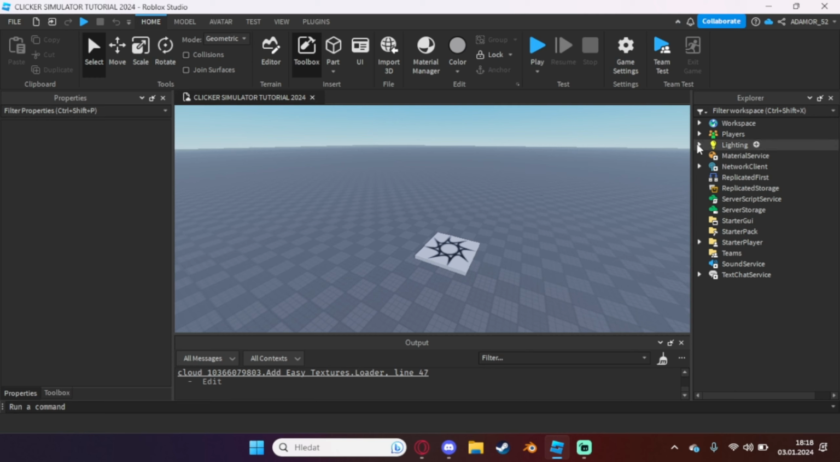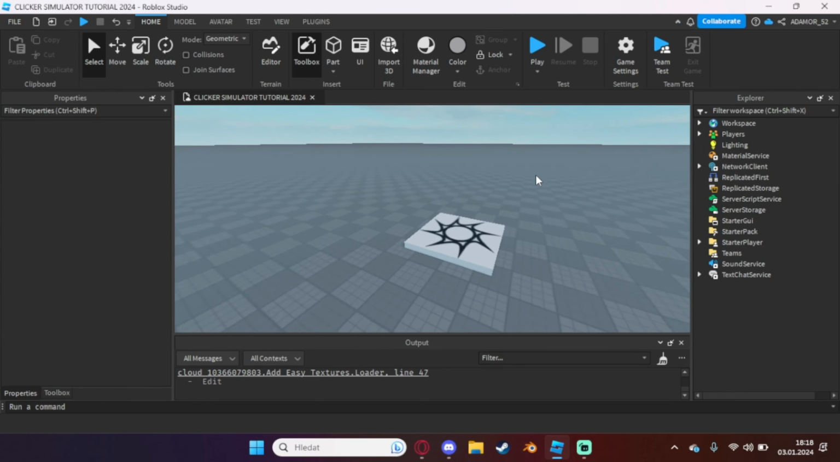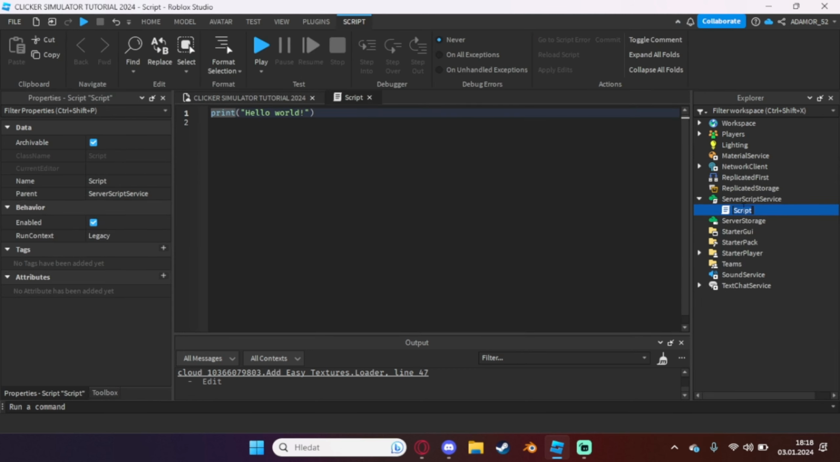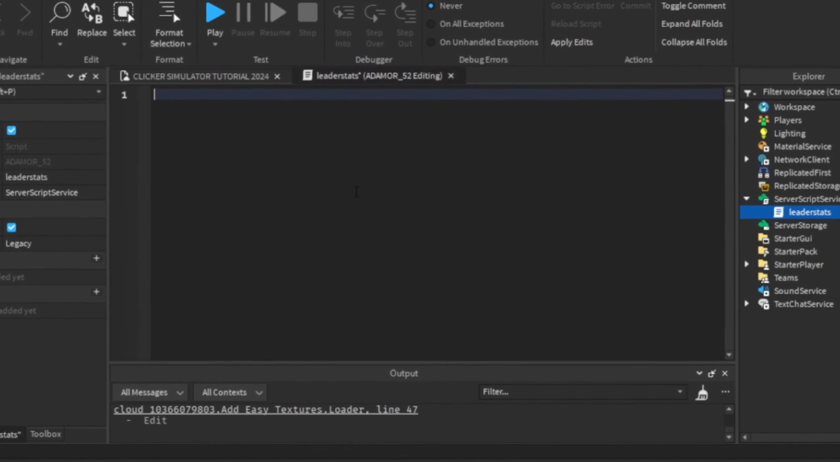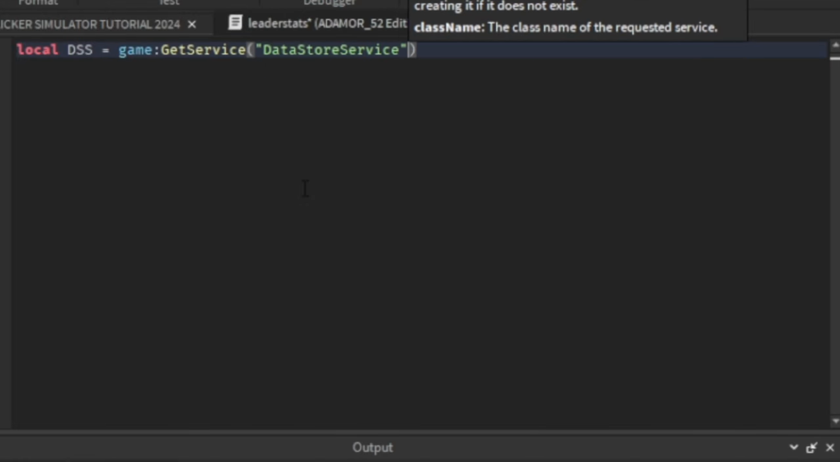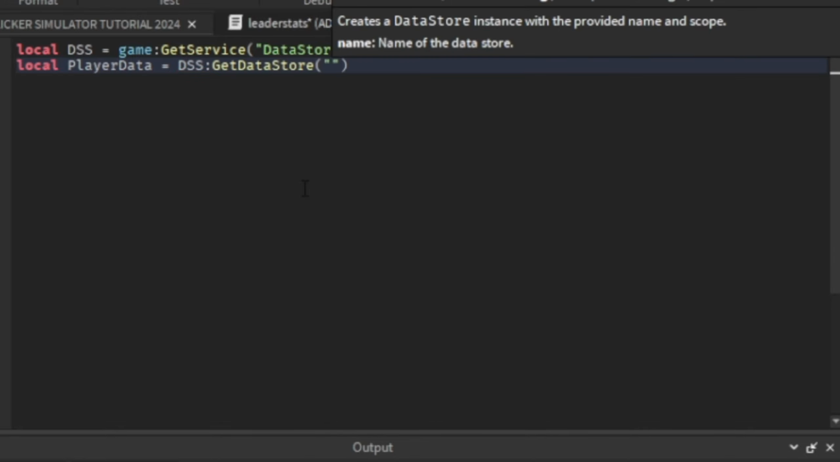So we will first go to lighting and delete everything. This looks better. We will be changing the lighting in the future. So we will start by creating our stats. So go to server script service and insert a script and call the script leader stats. And we will start by doing the data store service. So local data store service equals game get service data store service, local player data equals DSS get data store, and then name your data store, so player data.